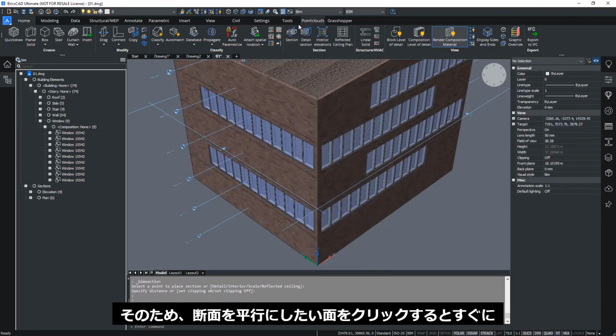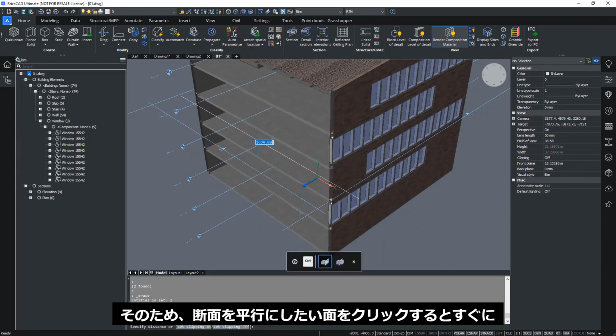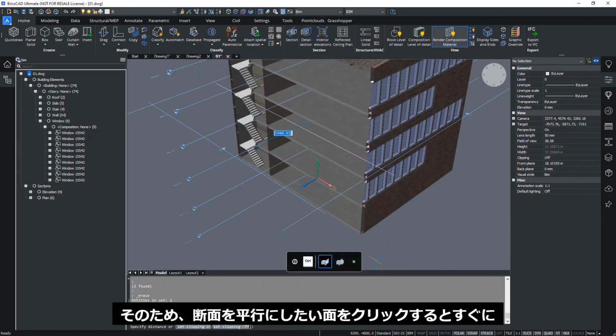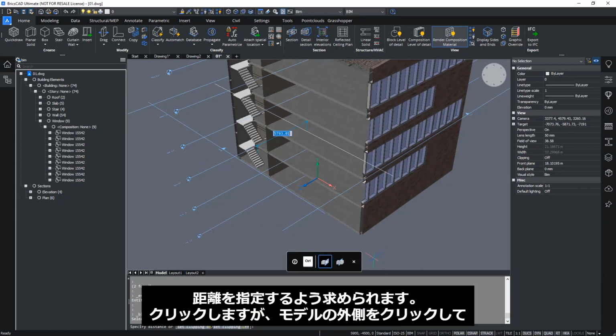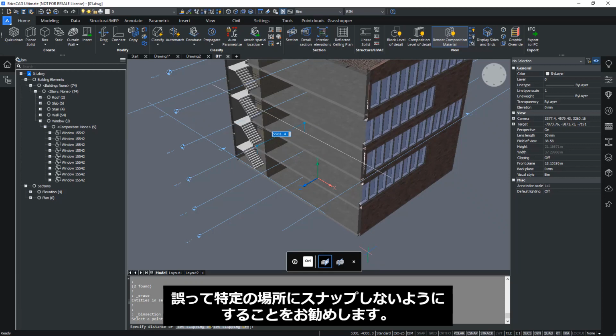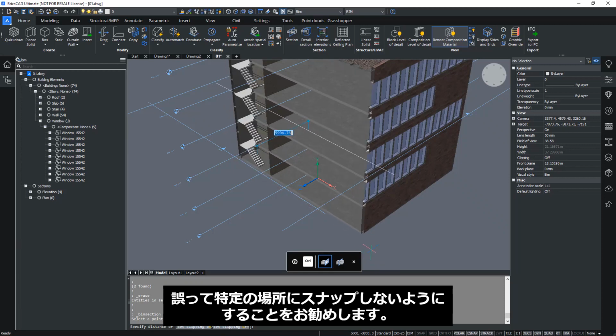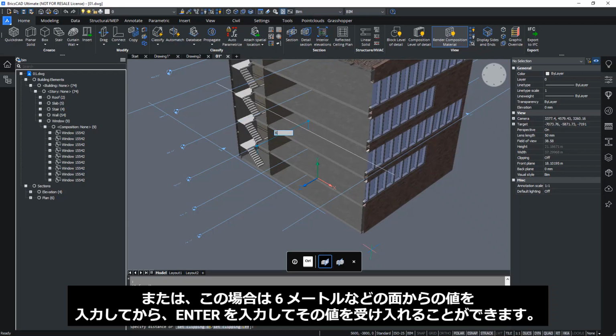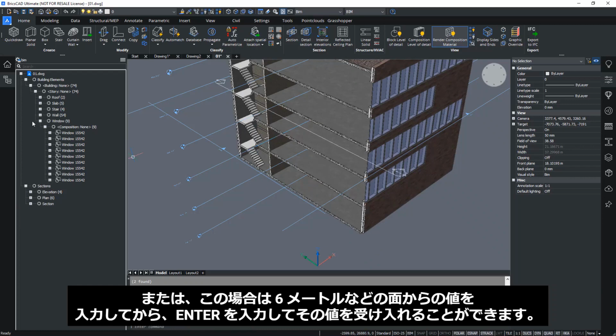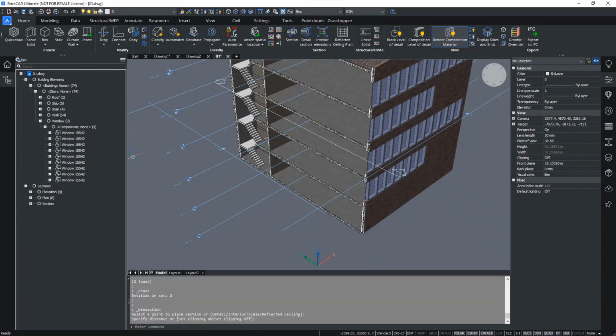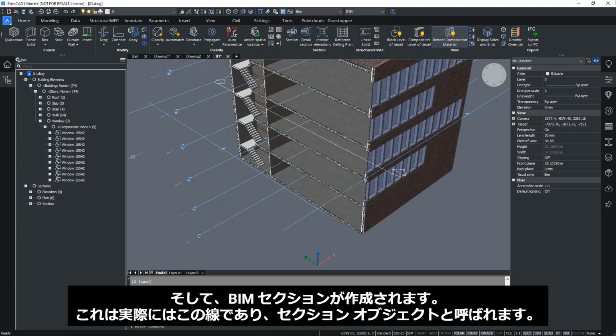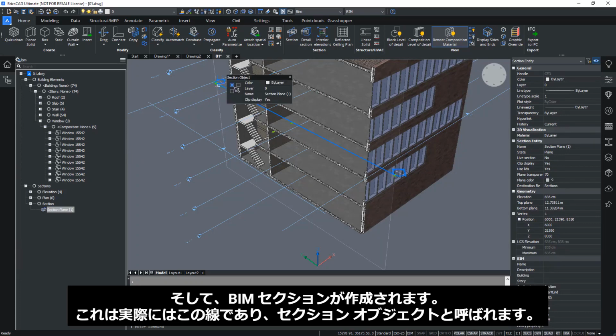As soon as you click on the face you want the section to be parallel with, you are prompted to specify a distance. You can either click, but then it's best to click outside of your model so that you don't accidentally snap to a certain location, or you could type in a value from the face, such as 6 meters in this case, and then press enter to accept that value. And then the BIM section is made. That's actually here, this line, and it's called a section object.